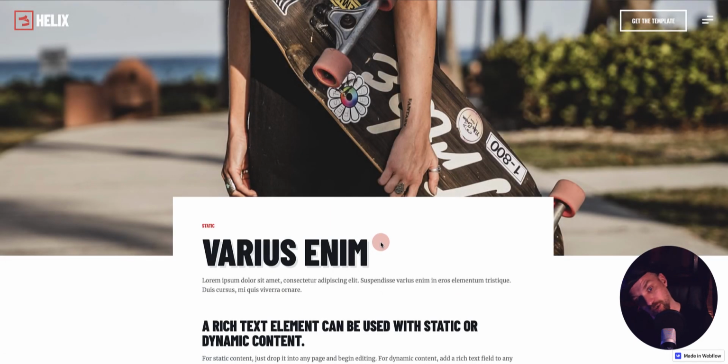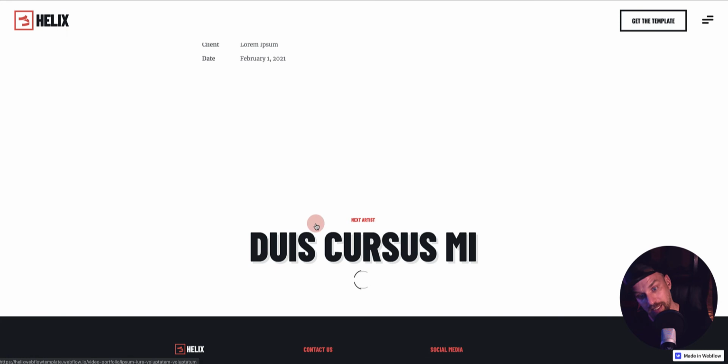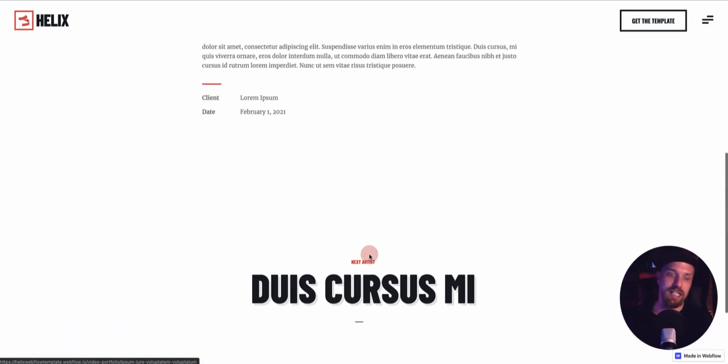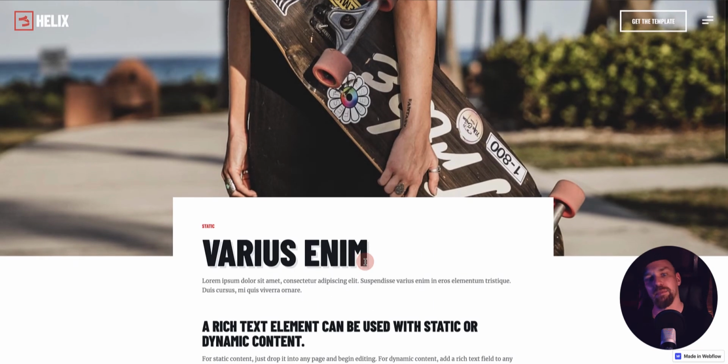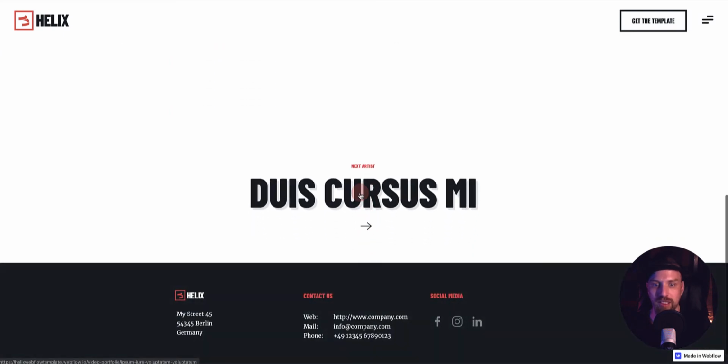Also, if you go to a next artist or whatever, this is also directly integrated into the system, so that you have the possibility to go to the next project. And you see this is another header. And we actually have 3 versions of headers or site types.